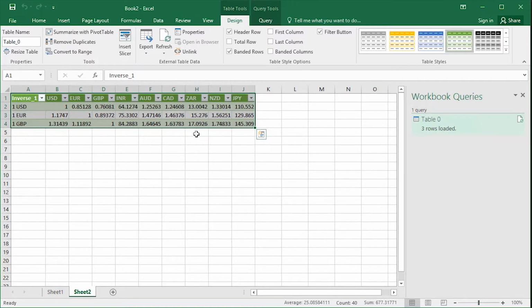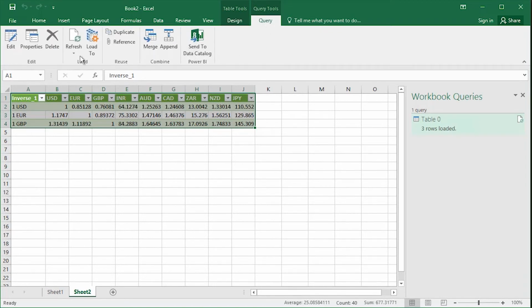If it doesn't appear to be refreshing live, you can go to the Query tab, and on the Query tab you can click the Refresh button and things will update if there's any data to be changed. That is just one example of how to use Get and Transform in Excel 2016.